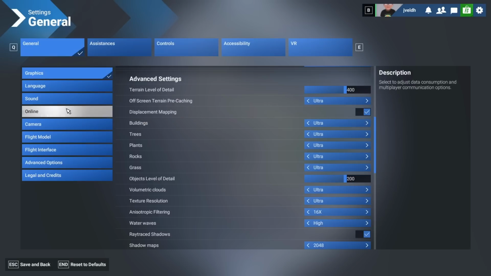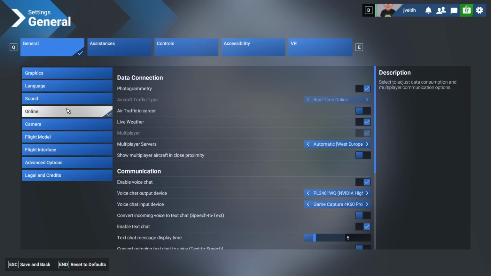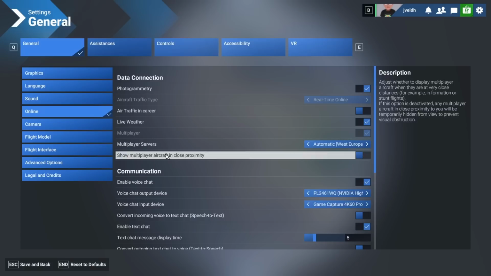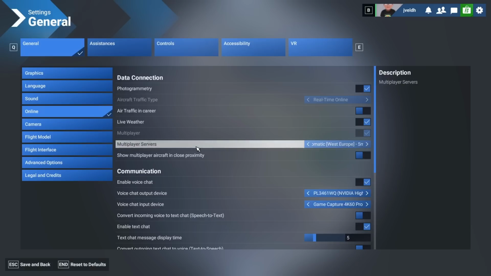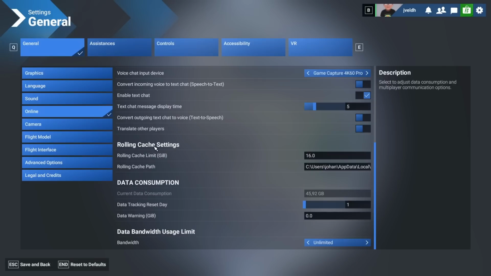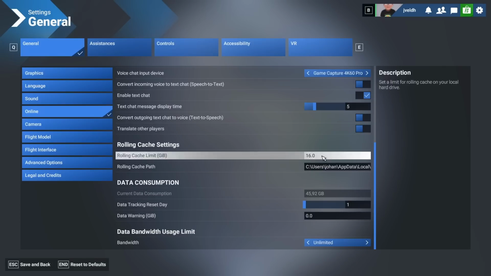The one which I'm mostly interested in for this video are the online settings. In the online settings, we're going to make sure that we are using the photogrammetry. We're going to make sure that if we select the multiplayer server, that it's the most optimal server, although we're not going to test multiplayer. And then if we look at the rolling cache, which is the cache which is being used, we leave it at 16 gigabyte, which is the default setting.